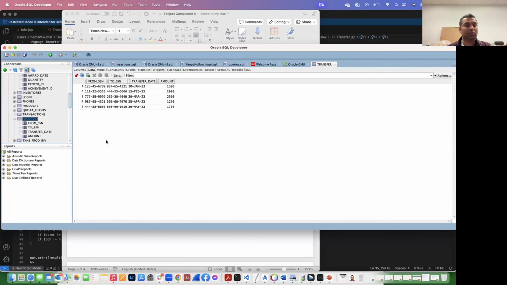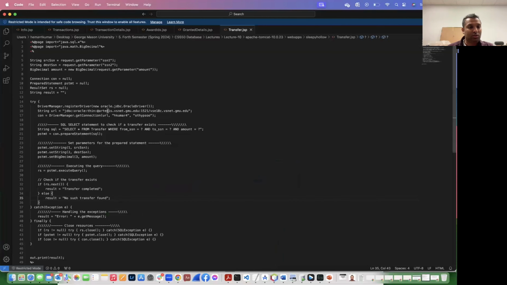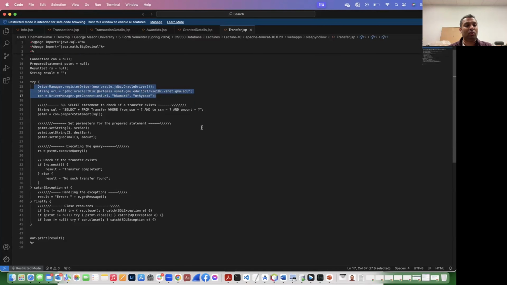The JSP was easy to design because we just need to get information from one table and not join tables together. We have the source social security number, the destination social security number, and then we need to provide the amount. It will give three input arguments that the user has to add. The first one is for source, the second one is for destination, and the last one is the amount. These three statements are the same that we have been using to connect to our Oracle database.